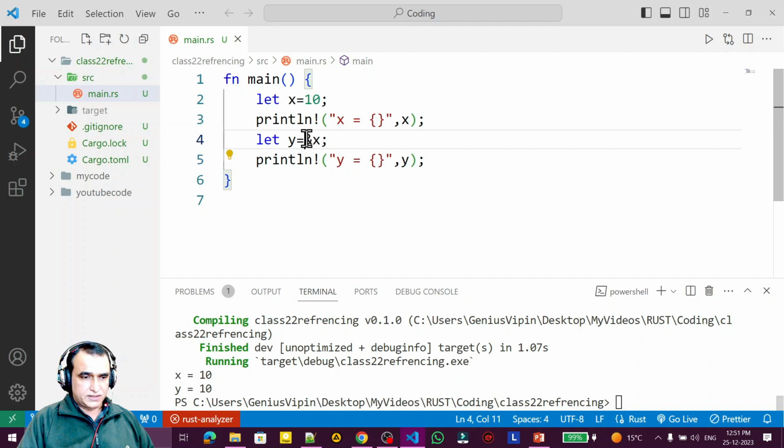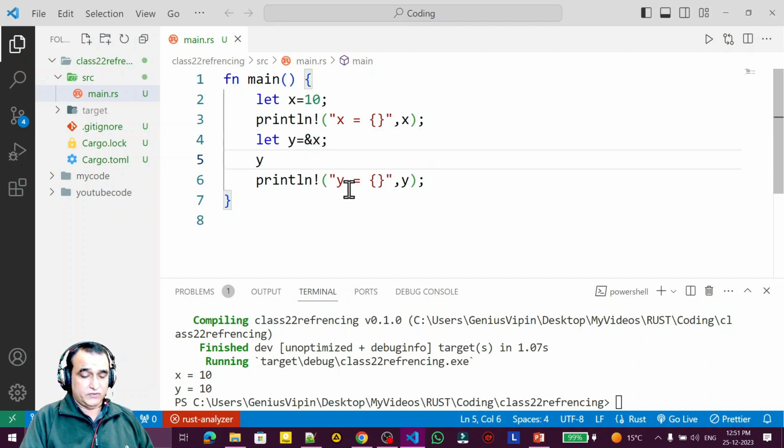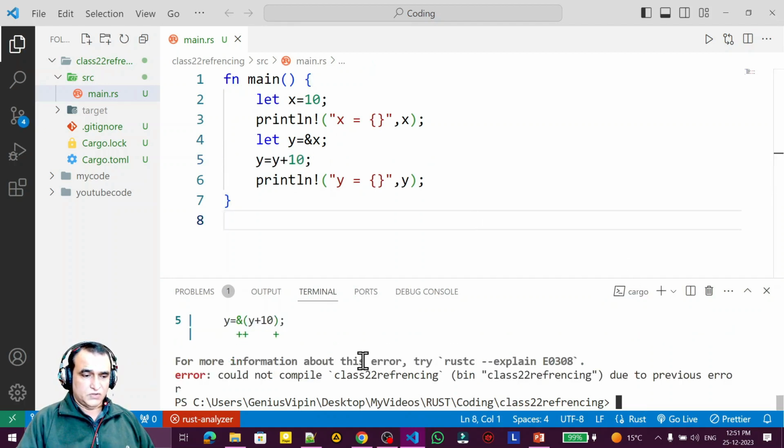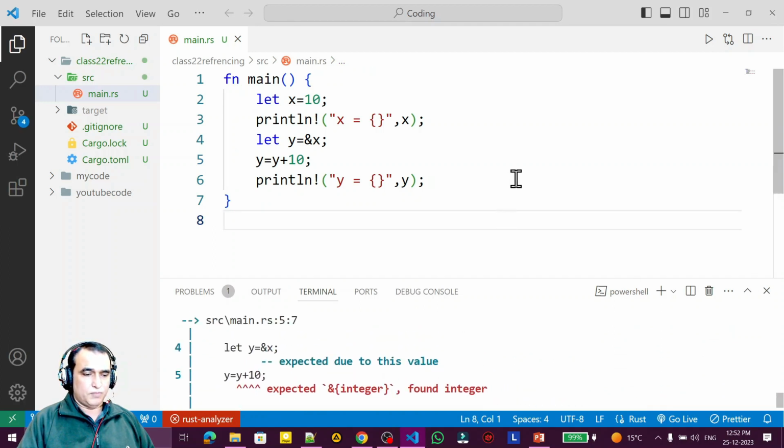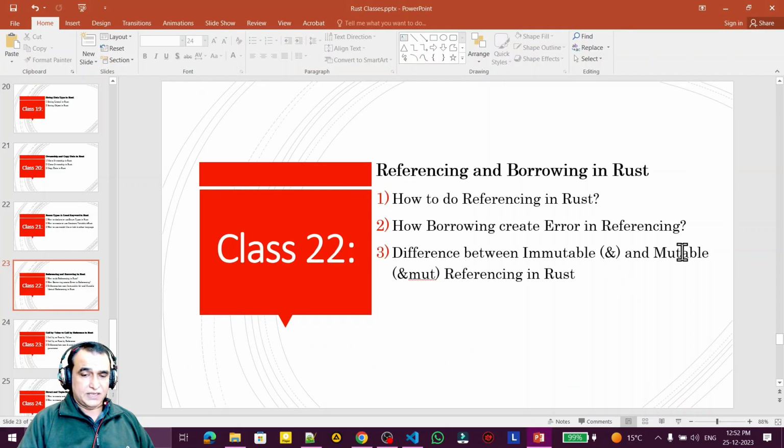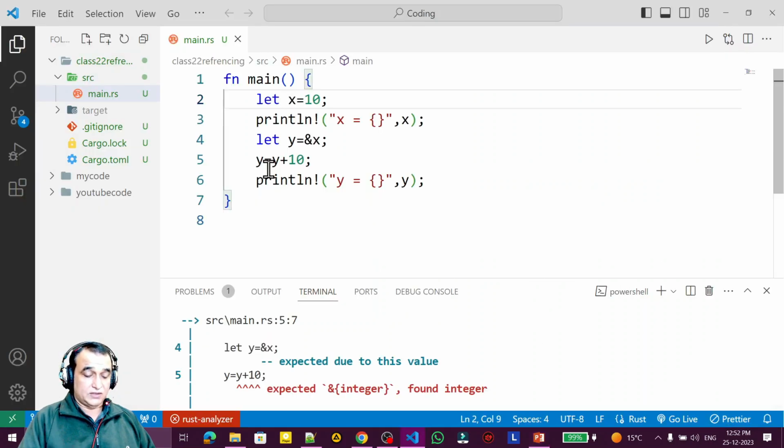You see that it's an immutable reference, which means if I try to modify the value, suppose I say y plus 10, it would not allow it, because it's immutable. Remember that we have to pass a mutable reference. So the difference between immutable ampersand and mutable ampersand is like that. Here we have to create this variable as mutable first, then pass a mutable reference to it, so that we can change it. Remember that. So it's referencing and it's mutable referencing.